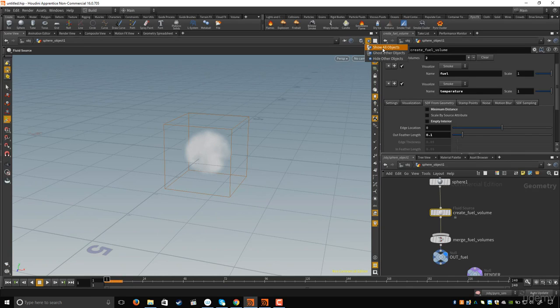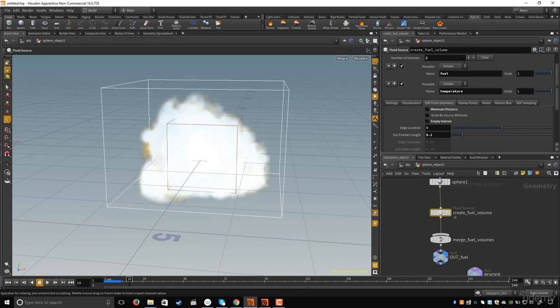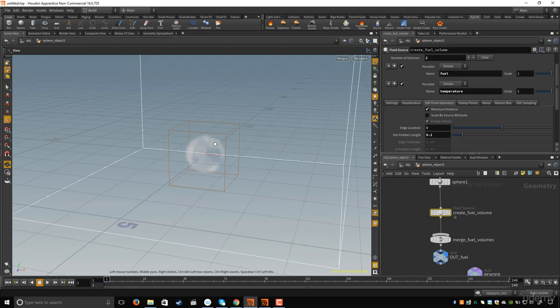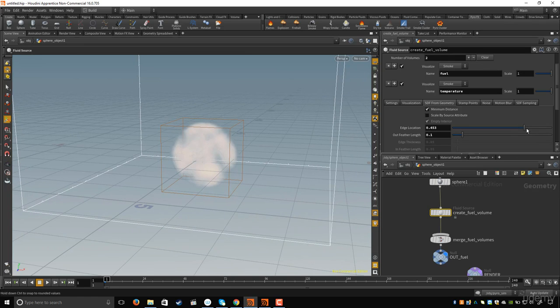more strong. So I will click on show all objects, and if I click play now, you see we have much stronger explosion. Okay, so I will check the empty minimum distance, and here guys you have the edge location. So if you increase that, you see the emitter getting bigger. Okay, and if you decrease that, the emitter is getting smaller.